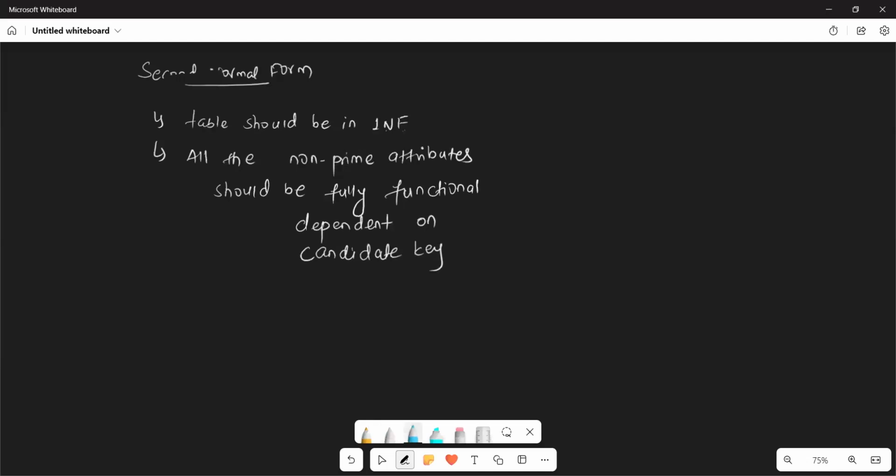So we will understand each and everything, like what are these non-prime attributes, what this means, what does this fully functional dependent mean, okay? And what does this candidate key mean, we will talk about each and everything: candidate key, non-prime attributes, fully functional and everything. Okay.